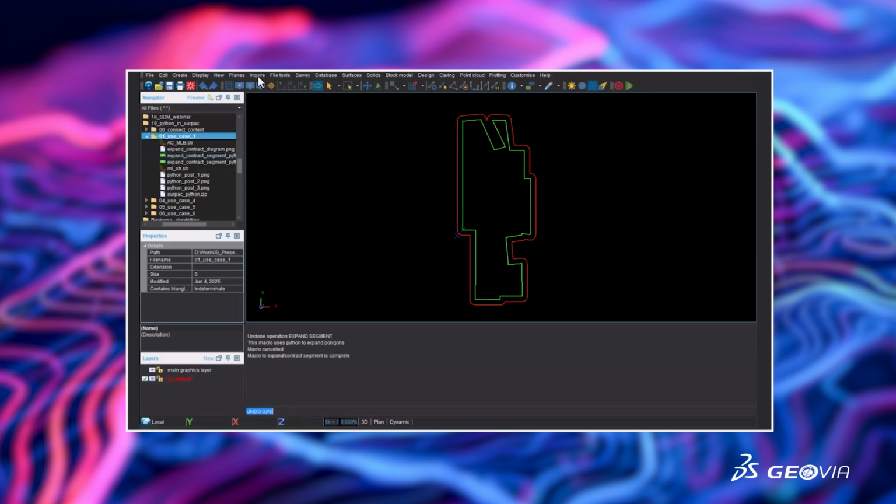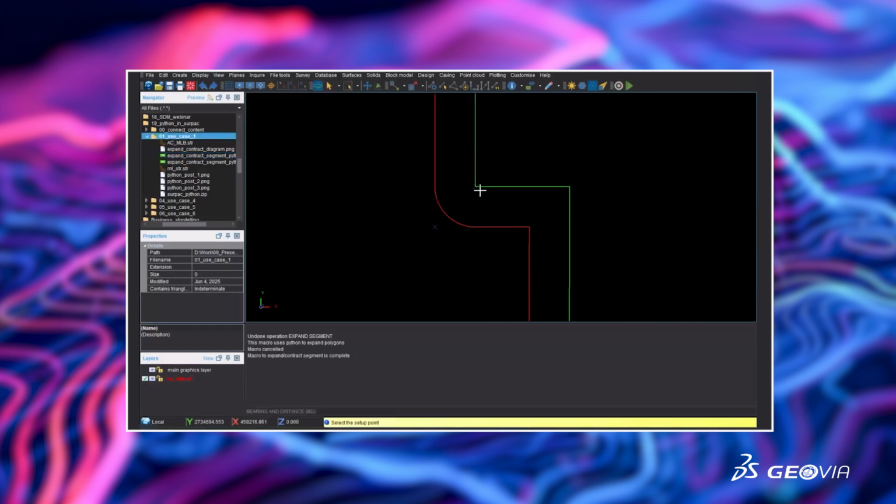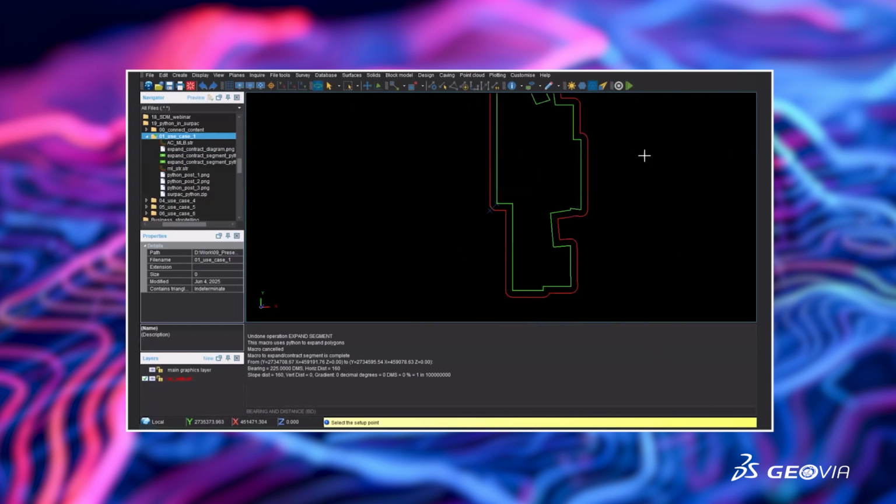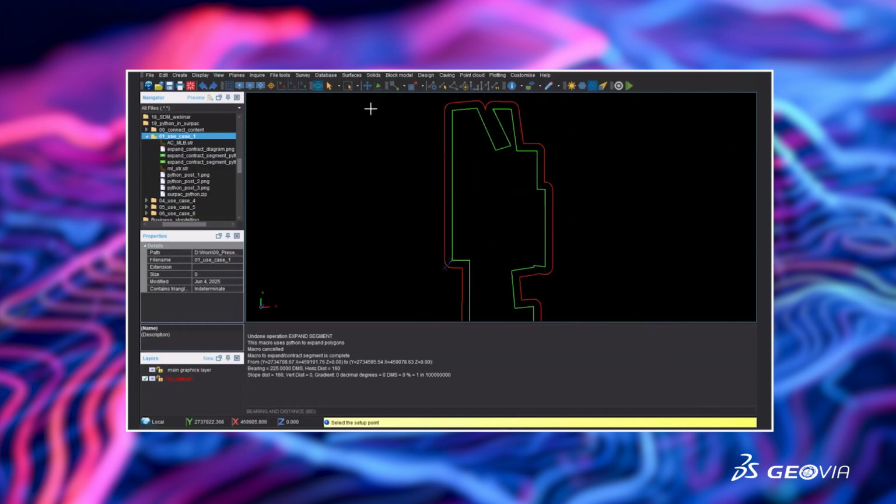So same distance, 160 meters. You can see that the northern end has expanded the geometry correctly. And if I run out the distance there, you can see that from the corner to the expanded boundary is exactly 160 meters. So this is very useful for things like blast boundaries that are often required to be at certain distances.